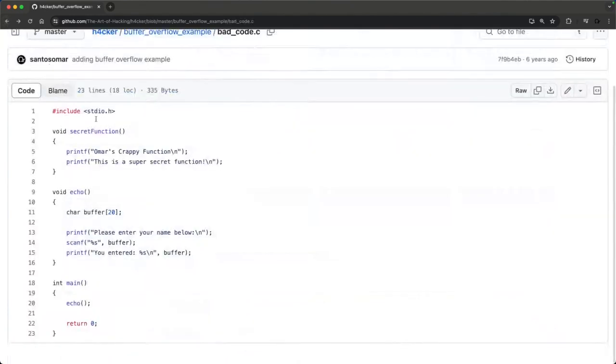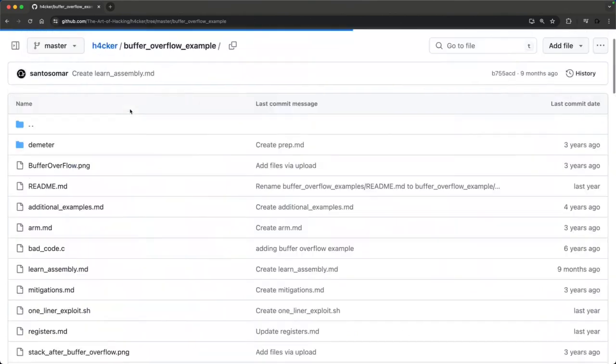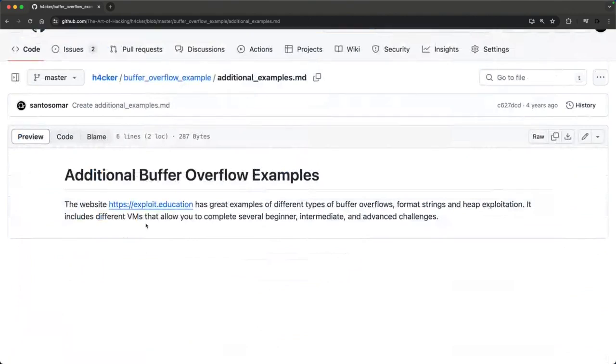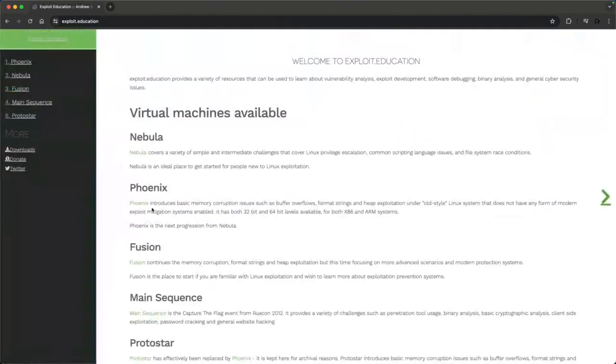Now, if I go back to the directory listing under buffer overflow example and click on additional examples, there's a website called Exploit Education with tons and tons of other examples. Even though they're a little bit older, they're still very relevant. They gamify their virtual machines, which have Linux privilege escalation and buffer overflow issues, in both 32-bit and 64-bit implementations, and so on.